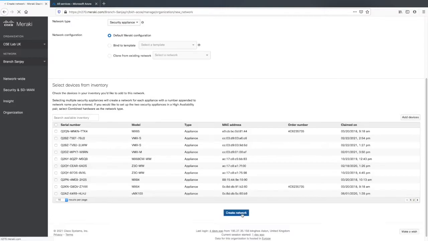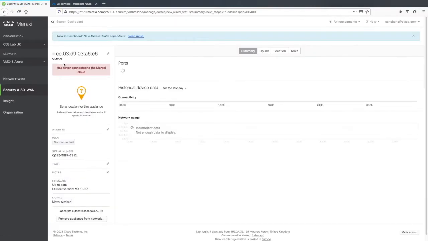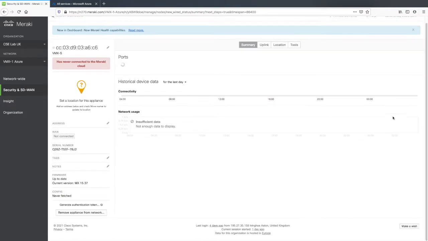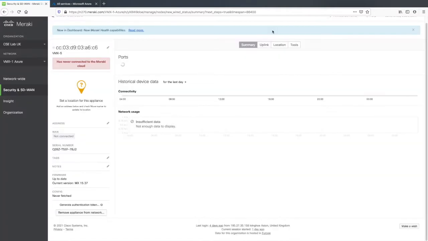We've already added the license in, so dashboard knows that we haven't actually attached a physical device to it, so it assumes that it's going to be a VMX. Click on add VMX, and there we have it. That's the configuration done. The one thing that we do need to do is generate an authentication token. This is the way that the VMX authenticates to the dashboard to say this is who I am. I am the VMX for this particular organization.